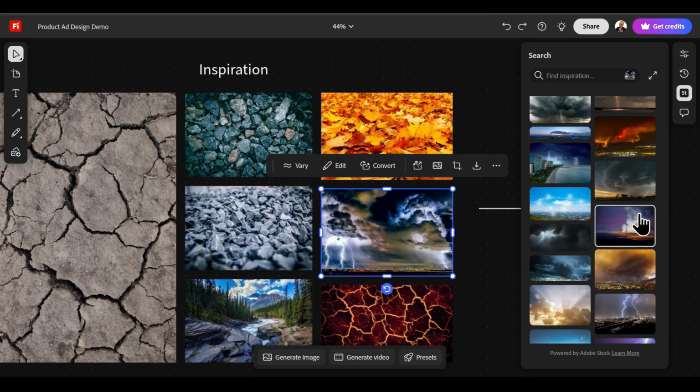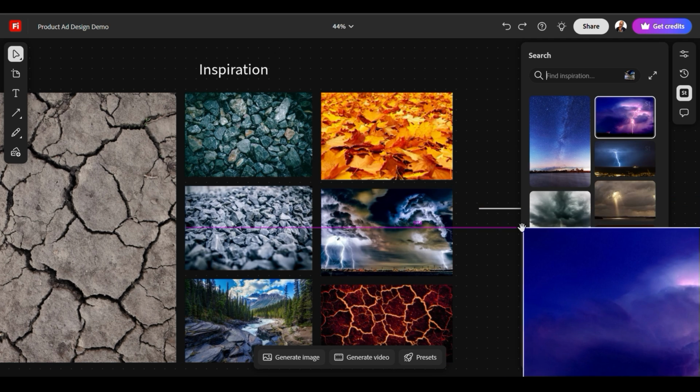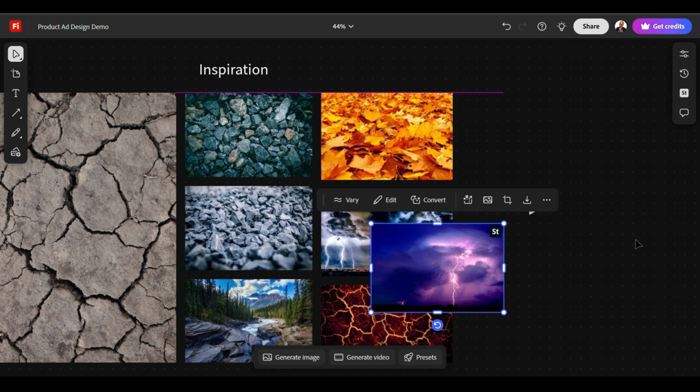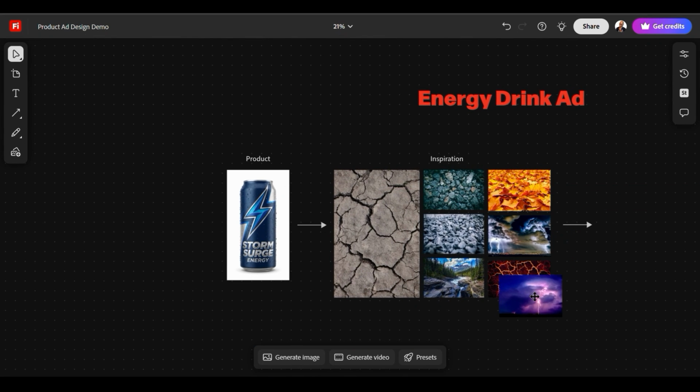Feel free to browse the images, and if you find some you like, feel free to add them to your canvas. This is a great way to find new images that might match the style of your ad design. I think a thunderstorm would work great with the Storm Surge energy drink. So I've gathered some inspiration for my product ad. So now let's get into the fun stuff.